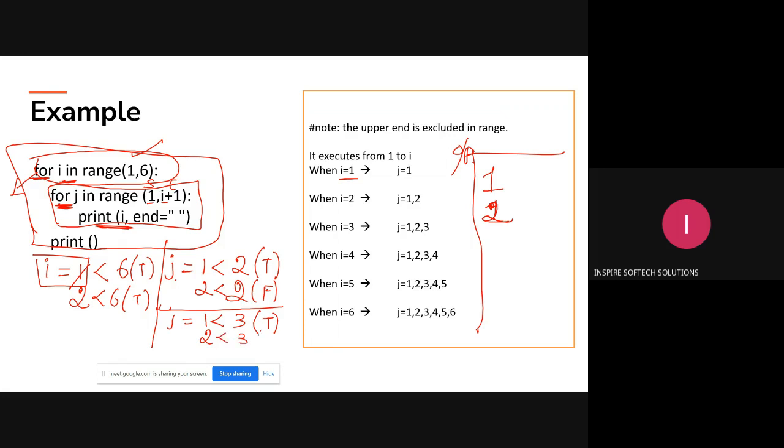2 less than 3, the condition is going to be true. If the condition is true, I'll print one more time, in the same line, I'll print 2. Next, it will become 3 less than 3. 3 less than 3 is nothing but false. If it is false, now I'll go for the main loop. Already my i value is 2. Now it will be incremented to 3. 3 less than 6, the condition is true. Again, the j loop will be continued. So when can I stop this entire loop? When your main loop fails. The main loop is nothing but the outer loop or parent loop. When this first loop fails, only then can I come out completely.